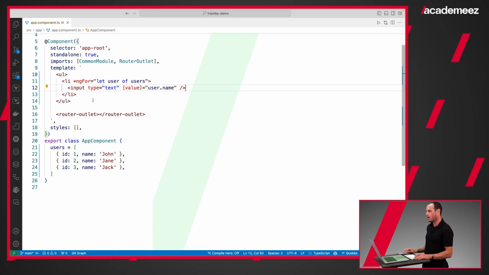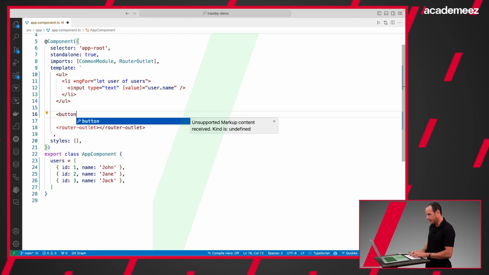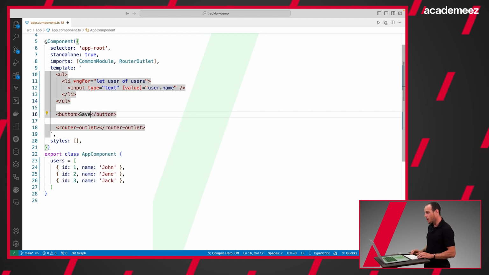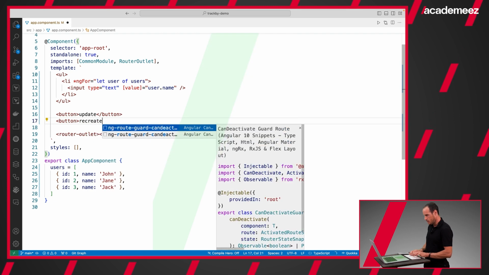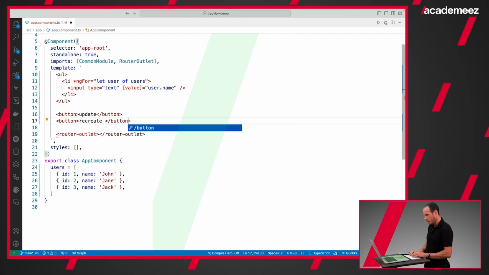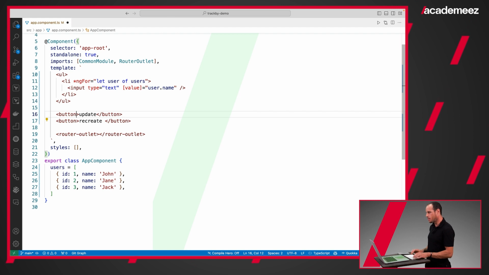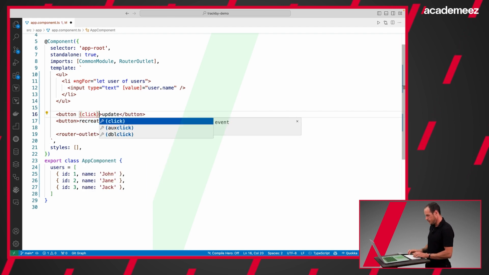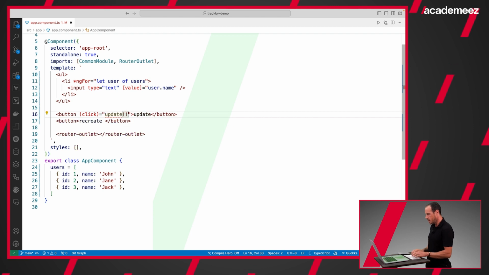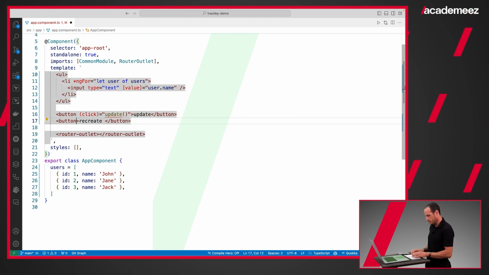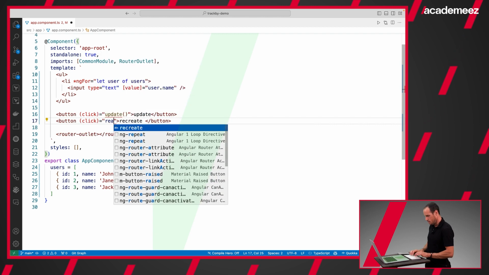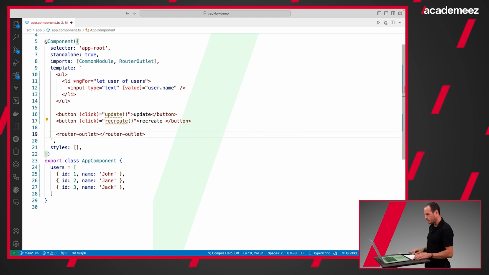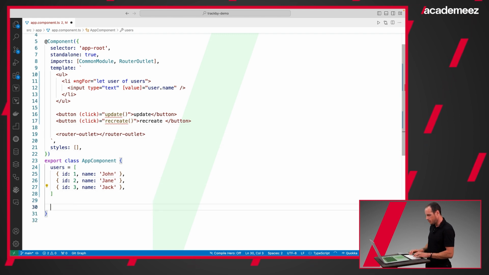So let's go back to our code and let's add 2 buttons. One button will be update, and the other button will be recreate. And we'll attach a click method to both of those buttons. One we'll call update and one we'll call recreate. We'll create those methods, the update and recreate.